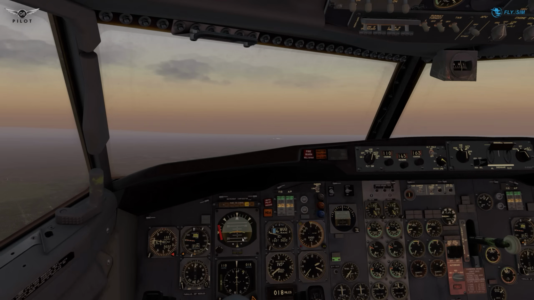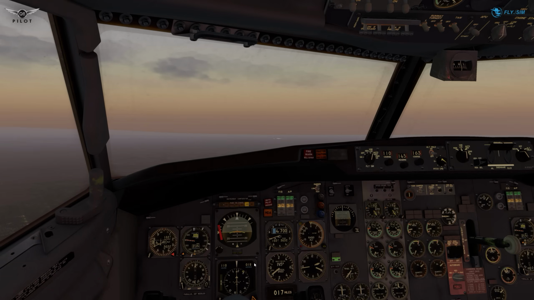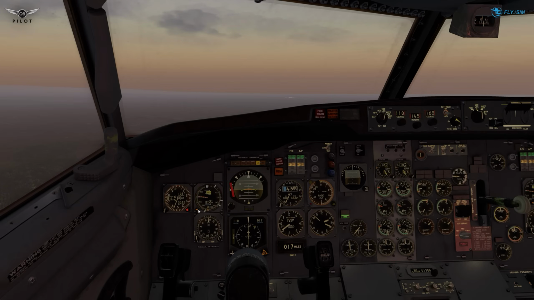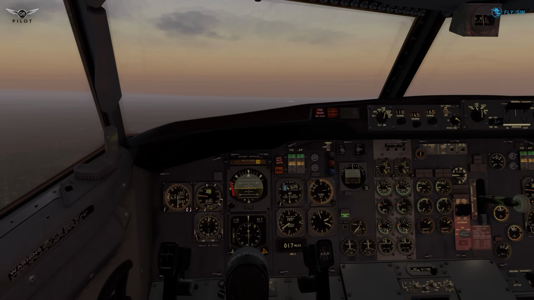As you can see, we are about 80 nautical miles now from the Clovis VOR. That puts us at about 24 nautical miles from the airport. The airport is right there, as you can see. So what I'm going to do now is reduce our speed to about 180 knots.